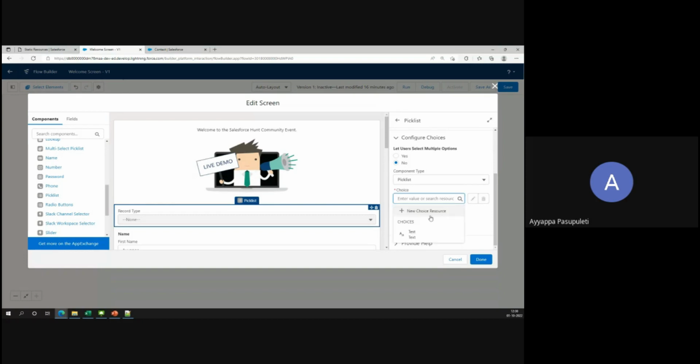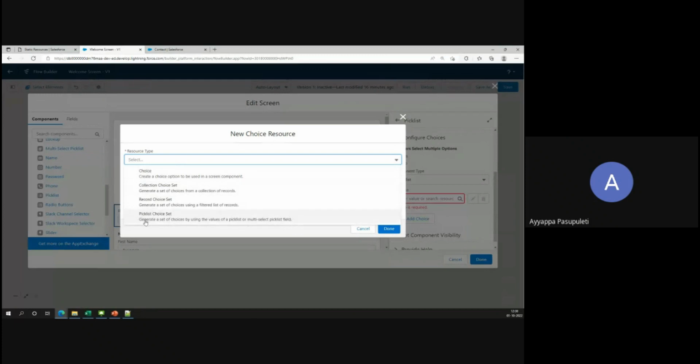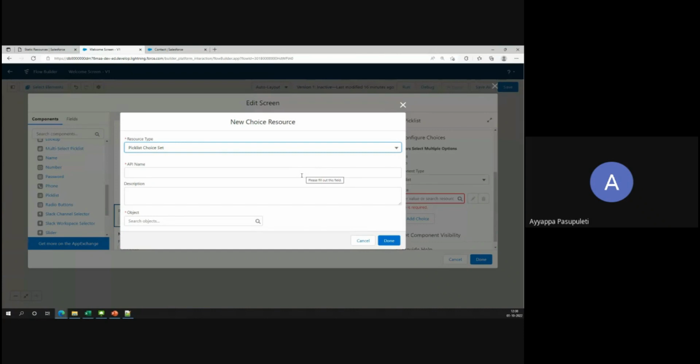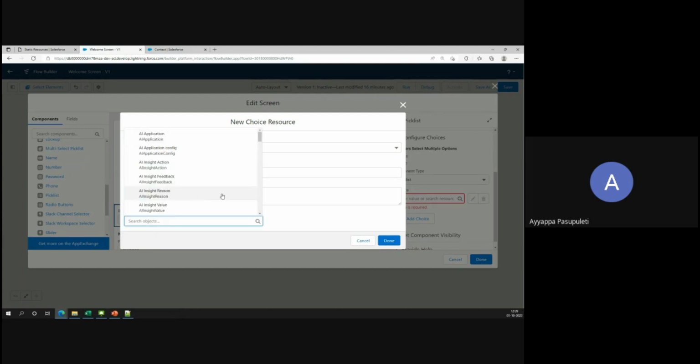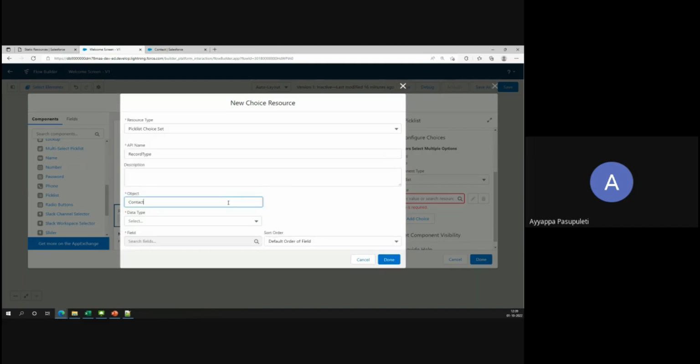For that, I'll go here. Again, you can click this one, new choice resource. At this moment, I'm going to select the picklist choice set. It will give the option to get the pick list options which are available in the contact record, particularly under the record type. You can give the API name, record type, and choose the object. In this case, I'm going to choose the contact, and you have to filter out which pick list options you need to bring here.